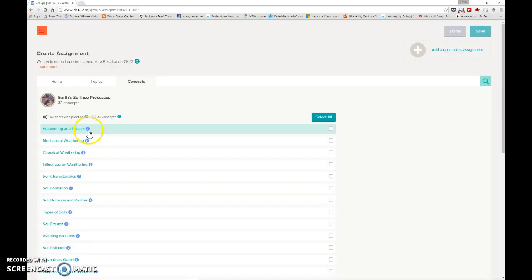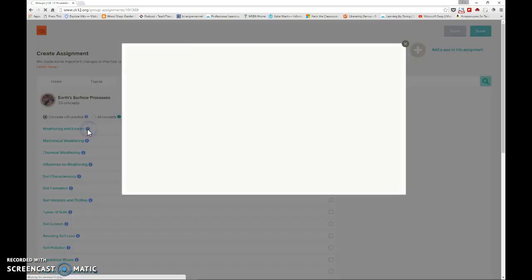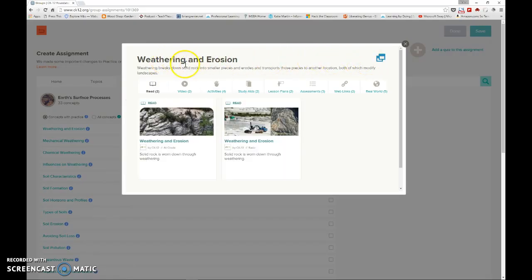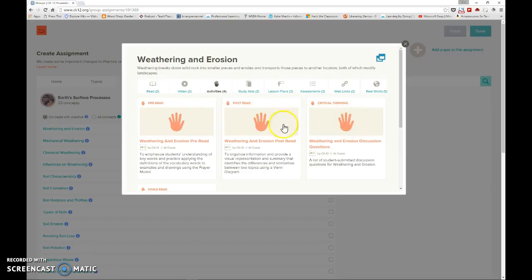If I click on the blue eye right there, that will open a window and give me some information about this particular concept, about these particular activities. Now you'll see I have 2 read activities, a couple of videos. There are some activities that I could do in class. Not all of these items will be assigned to students.